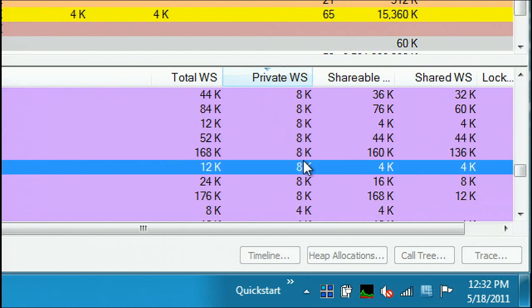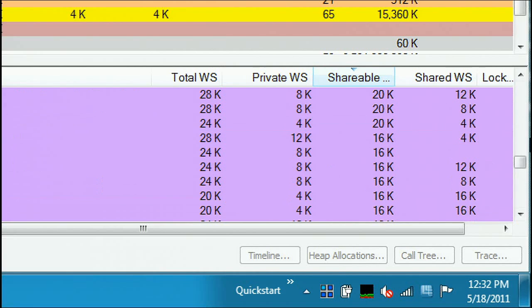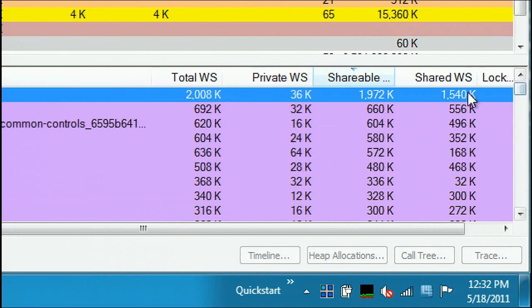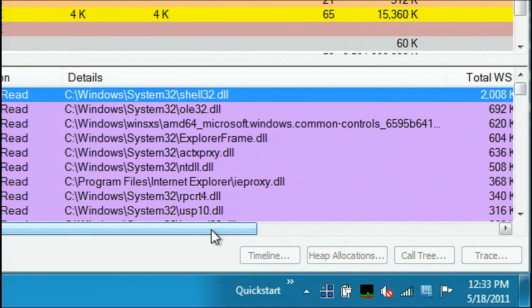So private, or actually what we want to do is find the difference between shareable and shared. And you can see that here, this one DLL, 1.9 meg is shared, only 1.5 is shareable, and that is shell32. And that means that notepad exercised or touched parts of shell32, faulted it into its working set, that no other process has currently in its working set.